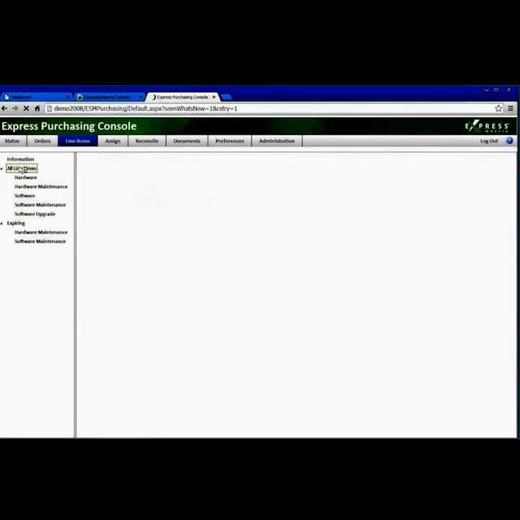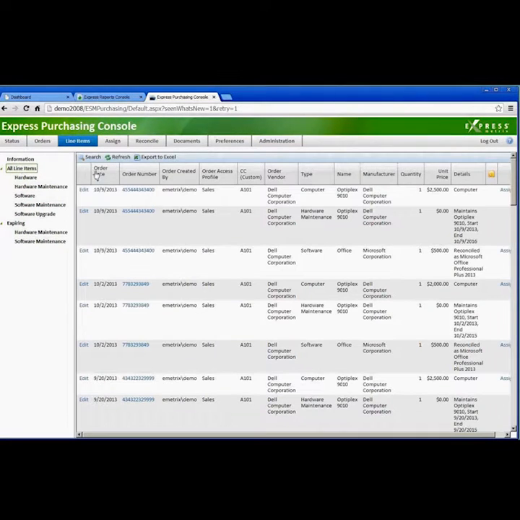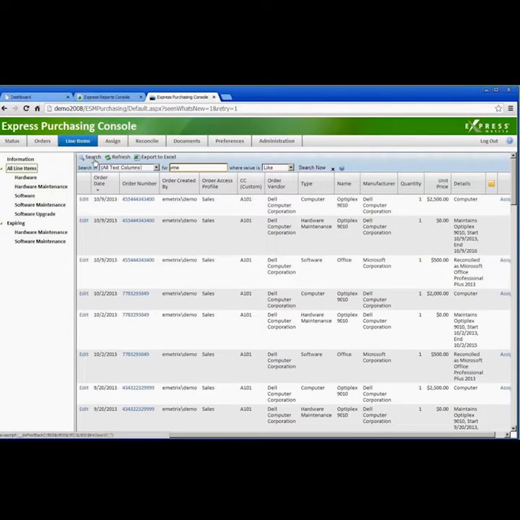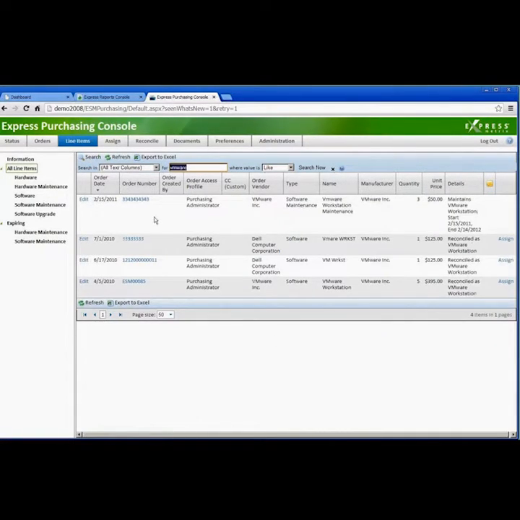It's not uncommon if you're buying software and hardware for somebody to walk up to your desk and ask you to find something. Can you tell me all the orders that we have associated to VMware? So I type in VMware, do a search, here are all the orders associated to VMware. So I'm searching all text columns, but I could search individual columns, numeric columns, currency columns, so I have a lot of options there as well.